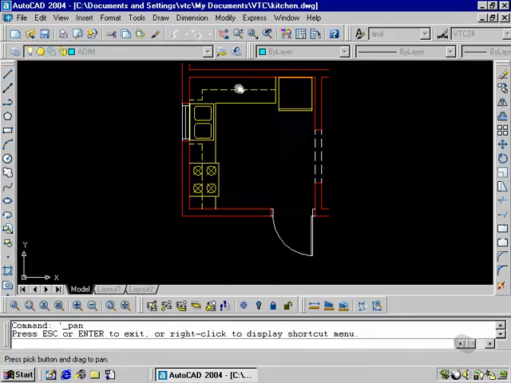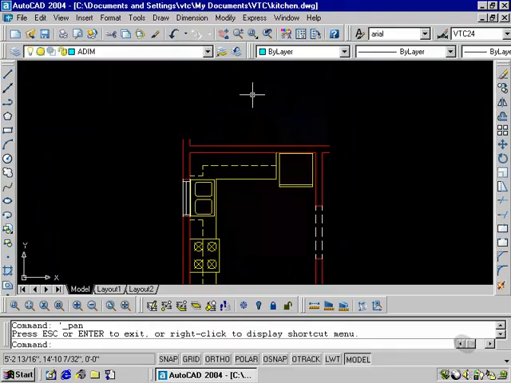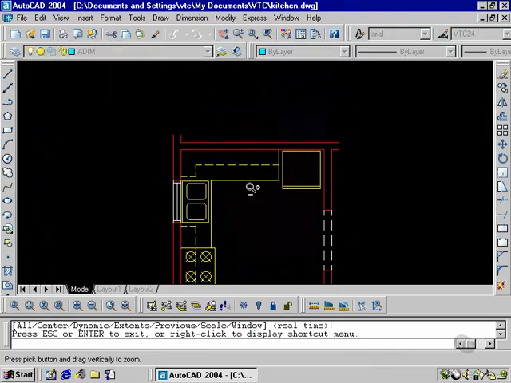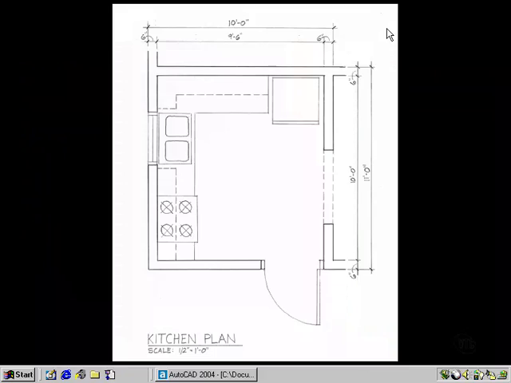I'm now going to pan my drawing, and I should have zoomed in a little bit. There we go. Now I'm going to exit. What I'm going to do now is place the dimensions just like they're shown on the sketch.